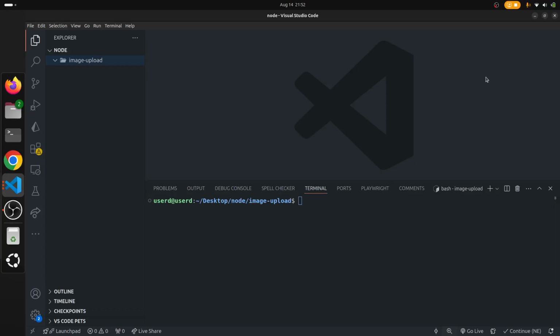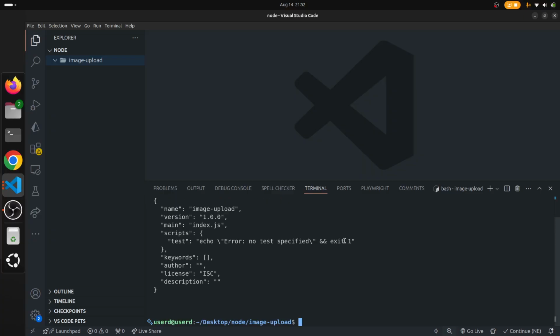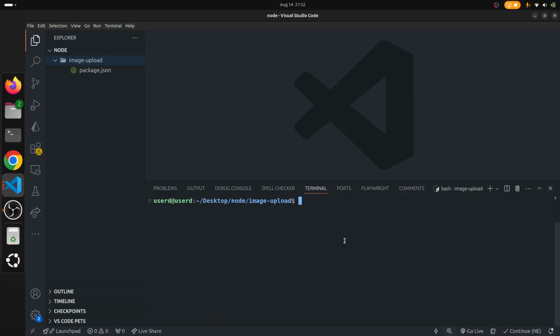In today's video, we are going to learn how to upload images in Node.js using Multer. We will start from scratch and build a simple image upload system step by step. So create one project folder and then we need to install a couple of packages to make this happen. Do npm init -y to initialize this project with npm, and then npm install express multer.